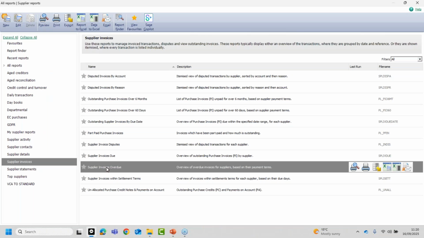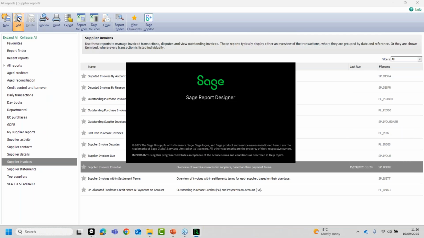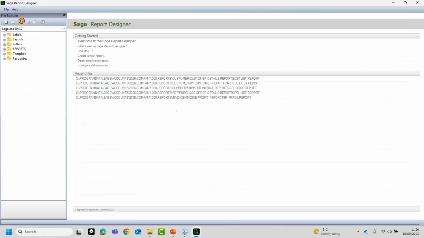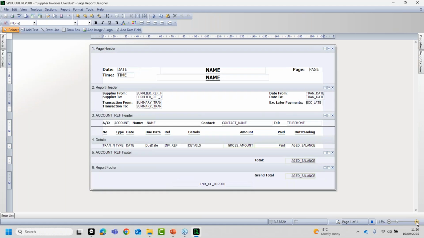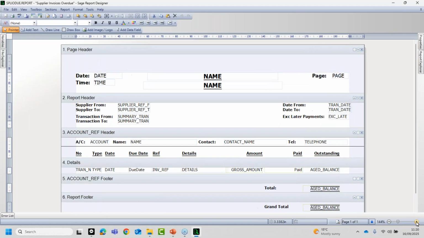Now this time, rather than previewing it, I'll just go straight into the report designer. So we'll highlight the report and click edit at the top. And again, we'll follow that through in pretty much the same way as we did earlier, looking at the various sections.